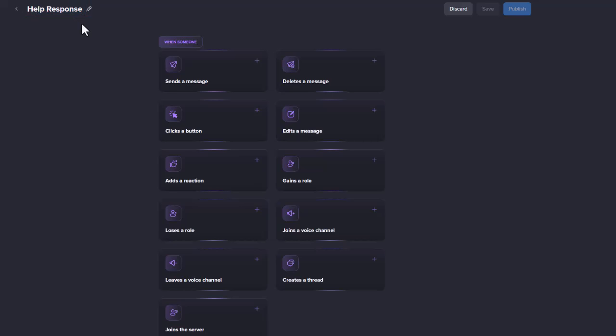Automations consist of 3 main parts. We will look at each in turn as we create our automation. The first part is When Someone. This is the trigger action that someone makes in your server that the automation will apply to. There are several to choose from. For this automation, we will select Sends a Message.